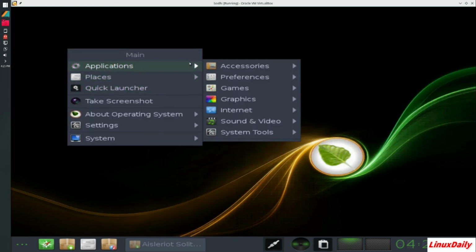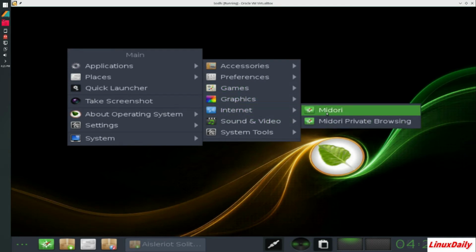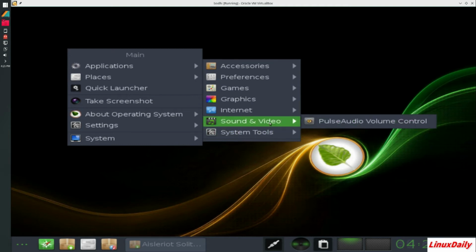Graphics, I'm going to click over here. You get ePhoto. And you get this Midori browser. I've never heard of that, but that's what you get. You might be able to install Firefox. I will get to that when you get to the terminal. And you get private browsing as well.